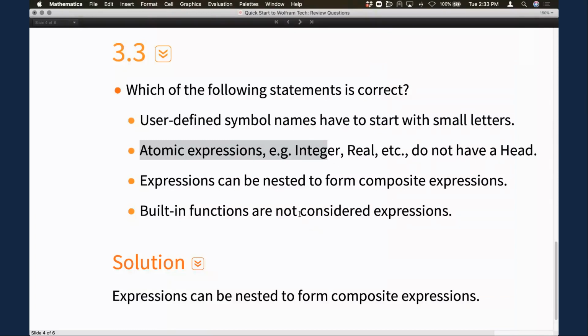Built-in functions are not considered expressions. That cannot be true because everything in the Wolfram language is an expression. So even built-in functions are expressions.